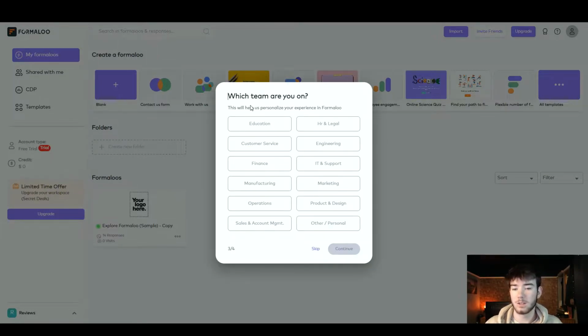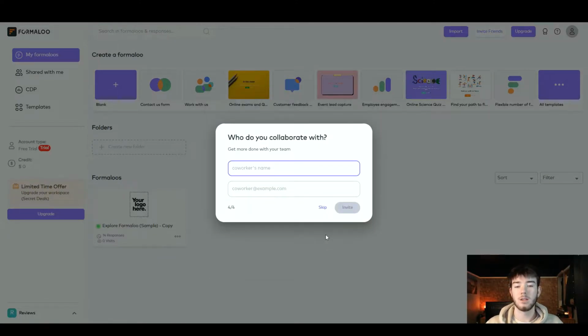Which team are you on? It should ask this question next, or once you've moved on to the next page. This will help us personalize your experience in Formaloo. So you can go ahead and choose the team you're on, whether you're on education, HR and legal, customer service, engineering, finance, IT and support, manufacturing, marketing, operations, product and design, sales and account management, and then other or personal. If you don't want to choose that yet, you can choose to skip. However, we're just going to go with finance just for the sake of the review. Then you'd click continue and be greeted with the fourth and final page.